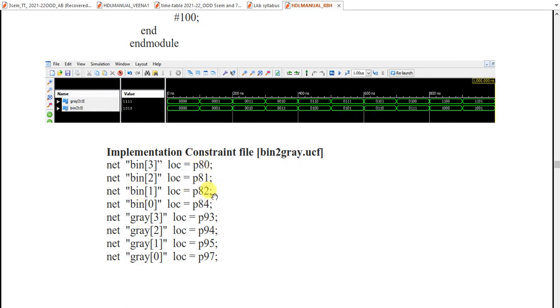After adding the implementation constraint file, you click the tab from simulation to implementation. Then you click on generate program file. Translate, map, place and route, everything will be tick marked. After everything is over, the bit file will be generated. Next you click on configure device. Then you have to bypass the first device. Second device, you load the bit file, right click and program it.